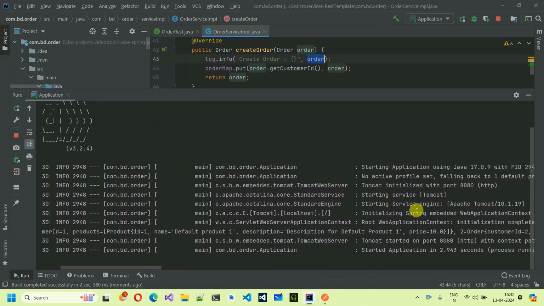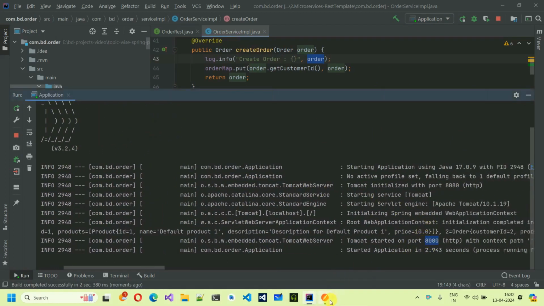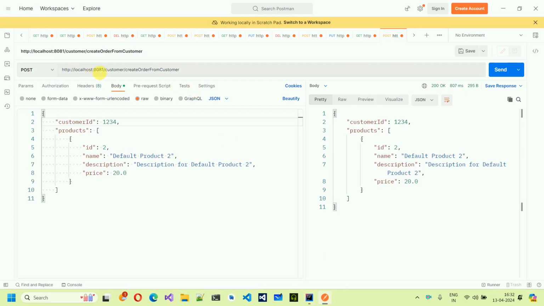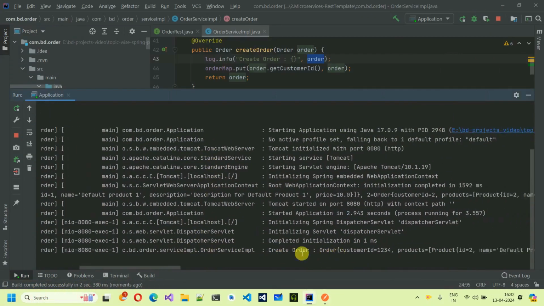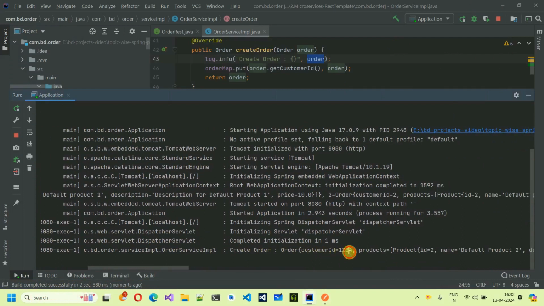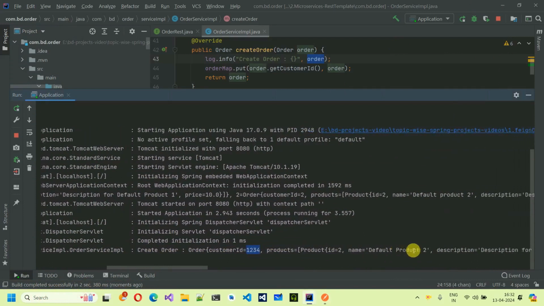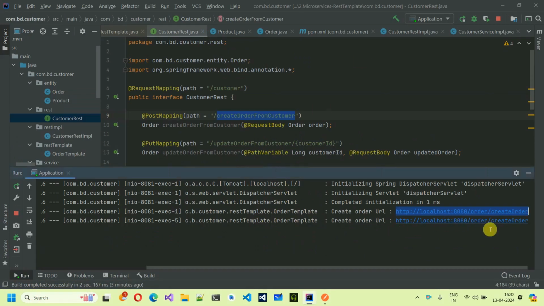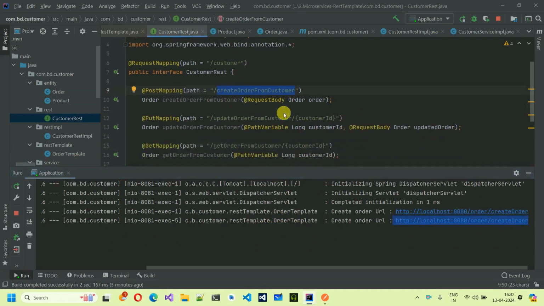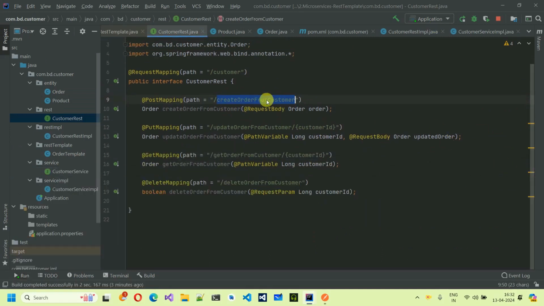Here you can see the application is up and running on port 8080, but we are hitting 8081, that is the customer one. If I send it, our customer ID is 1234. If I move over here you can see the create order ID is 1234. Whatever we have passed from there, we got it, right? If I minimize it and go over here, you can see this one is hit again. So the second hit is shown over here, create order from customer. So this is confirmed that this one is being called from the first microservice to the other microservice. Let's quickly test for other stuff.